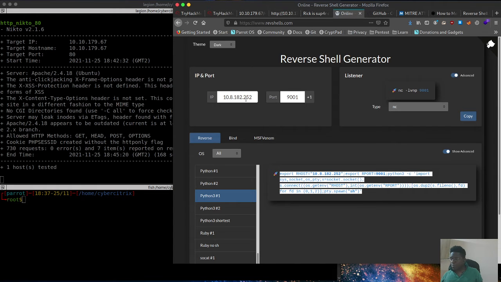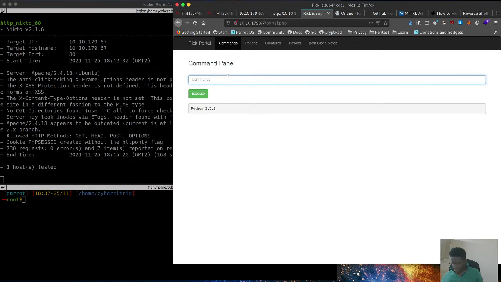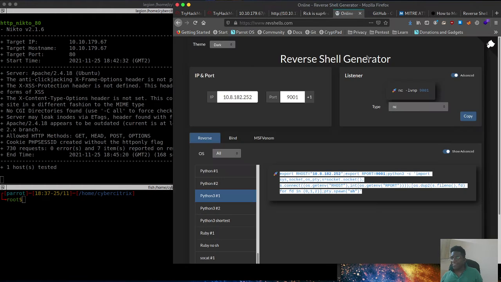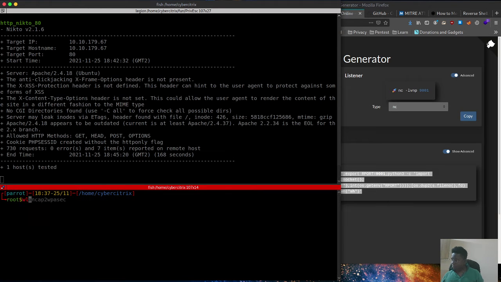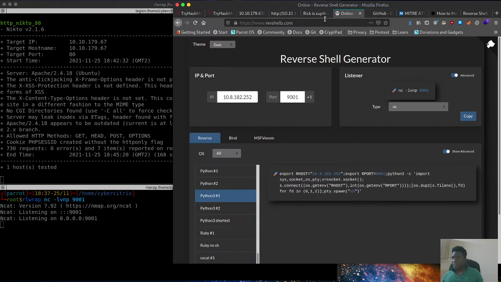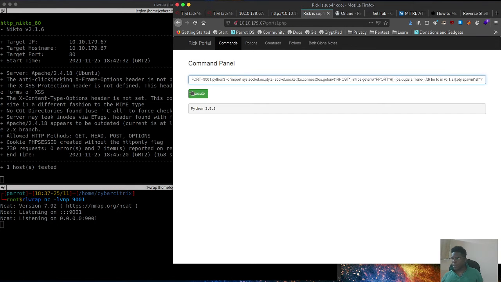Already it's pointing to my tun0 IP. So if it's not on your box, you need to be sure it's pointing to your tun0 IP. I'm going to just paste this in here. Then I'm going to copy this and let me use this to listen. Then let's try to execute this payload. See if we get a reverse shell.